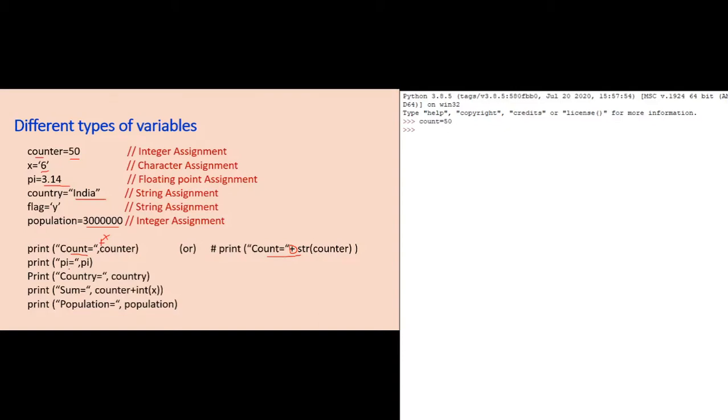Next, a float variable is printed like this, a string variable. And in this case, if you want to add 50 plus 6, this can be simply done. Sum equal to counter, which is already an integer, so directly it can be used, plus. Here plus is an arithmetic operator and not a concatenation operator. Plus int of x. So here x is having the character 6, it will now be converted into an integer value 6 and now the 6 will be added with 50 yielding the result as 56. And the population can be directly printed.